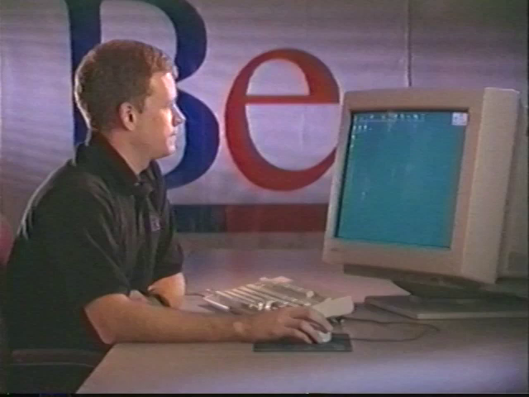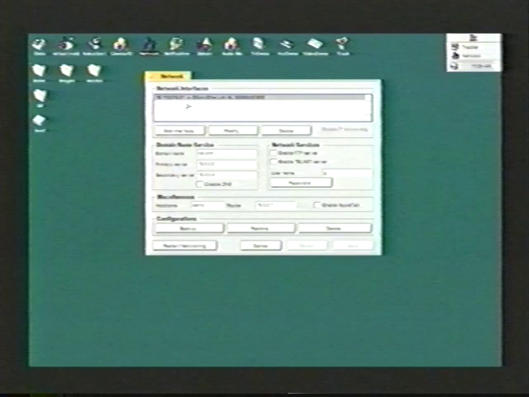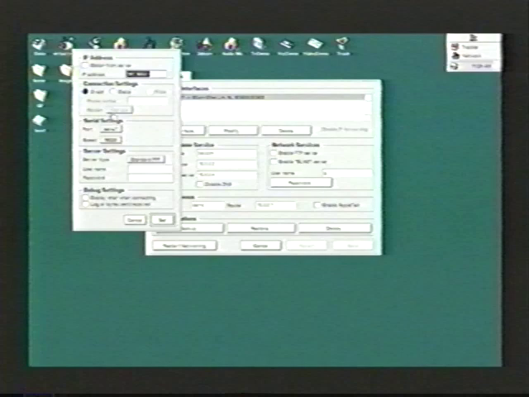All of the networking in the BeOS is based on the Internet Standard TCP/IP protocol. I'll bring up the Network Preferences panel for a moment. We'll take a little look. We have support for multiple IP addresses, multiple Ethernet cards. There's dial-in support through PPP. Our modem support is quite extensive.